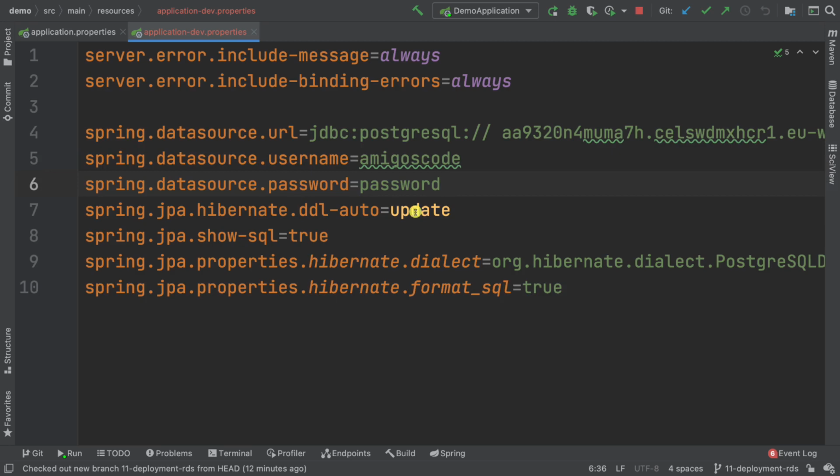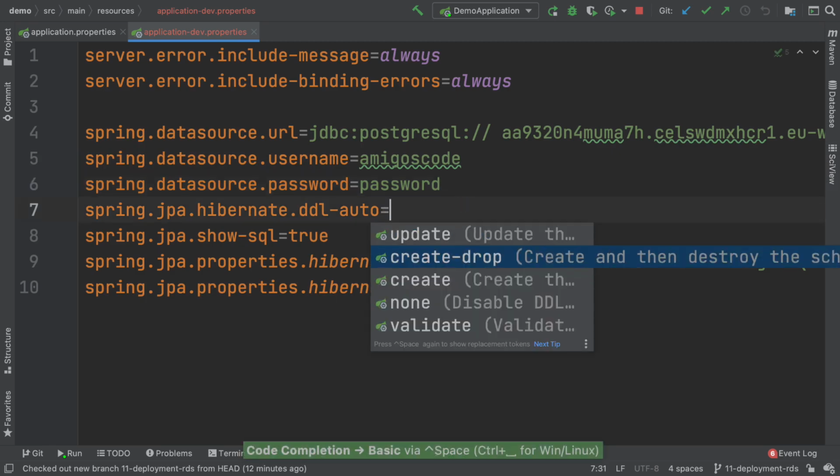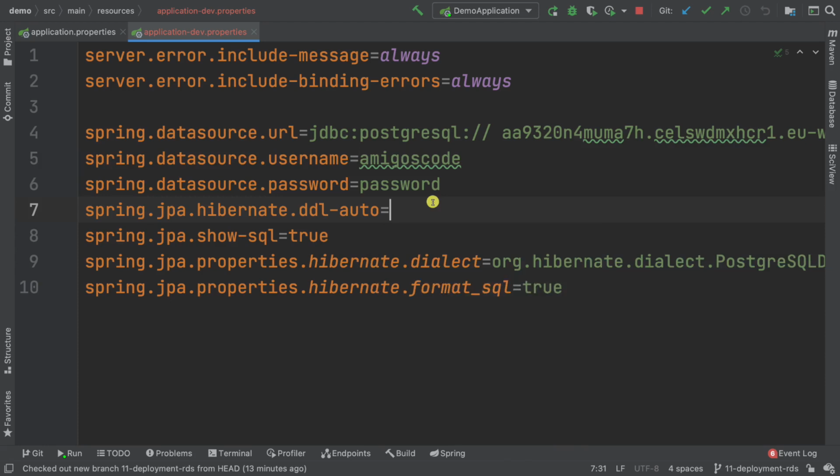For DDL auto, make sure that you don't say create drop, because otherwise every time the application restarts, you will lose your data. But as soon as you start moving to environments where there are real users, then you want to be careful deleting your data in your database. So now that we have the configuration set up, next, let me go ahead and show you how to run the application using application-dev.properties.